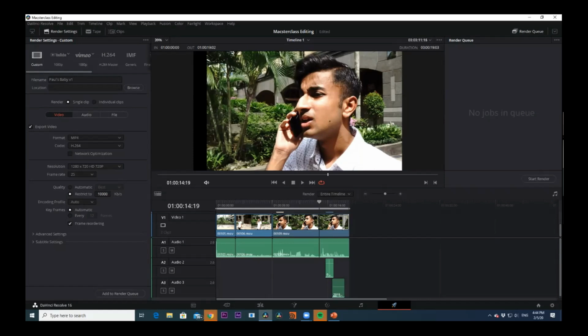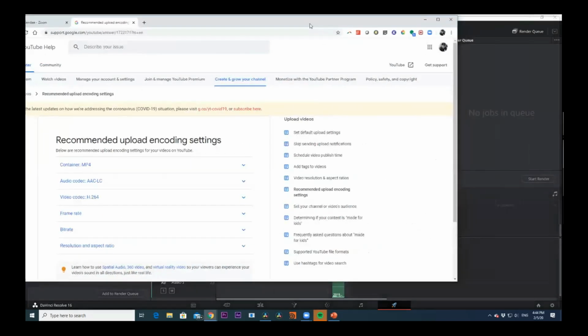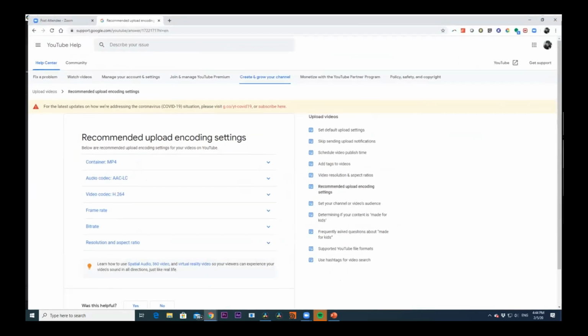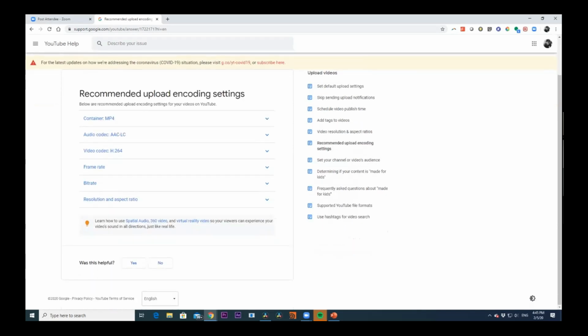Right now I'm going to show you my slide, to show you a link from Google. Give me a second. So actually, from Google's preference for YouTube, I actually searched before: what is the recommended upload encoding settings? Just in case you forget what I say today, always search recommended upload encoding settings for YouTube and the answer will appear.